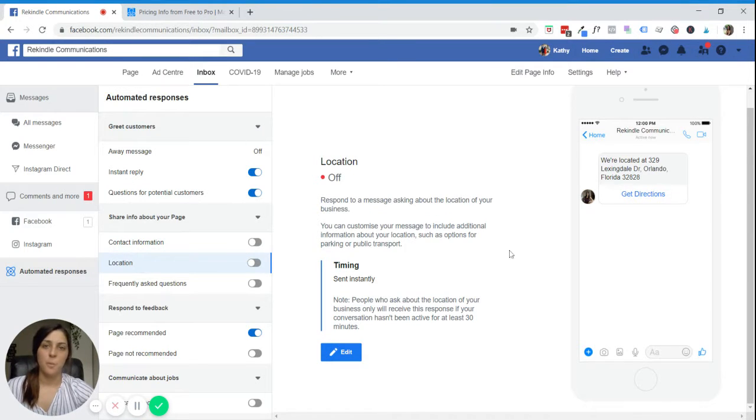Location is really good too. So one of my clients in particular only services 32828, and we'll get so many messages saying, what area do you serve? At first it was really tiring having to constantly message 32828. But once you have this set up, you can simply have it be an automated response. That way people who ask about the location of your business will get that. But again, this is only if your conversation hasn't been active for at least 30 minutes. So something to keep in mind there.